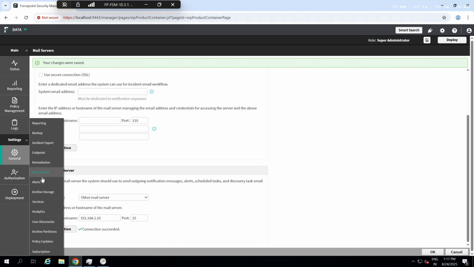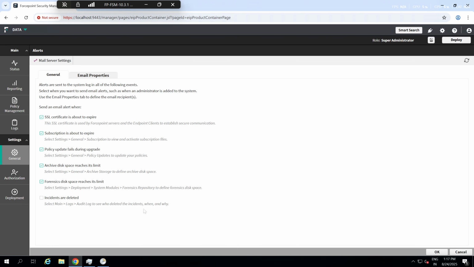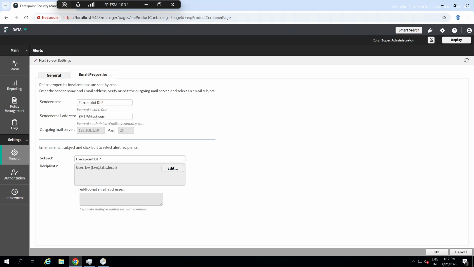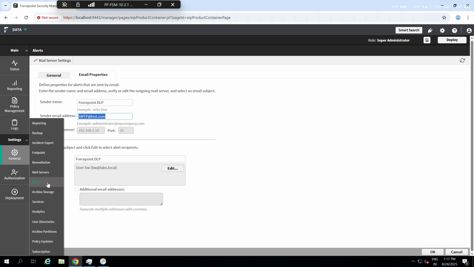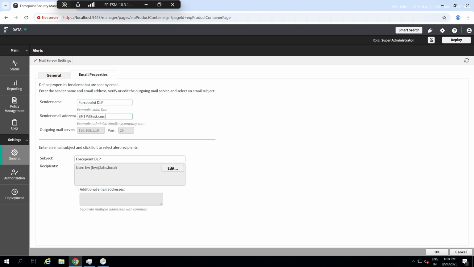All right, the next thing is the alerts. Now in the alerts, we don't need to change anything specifically here. You can select the type of alerts you want to get an email for, and on the email property you can provide the sender name, the sender email address, and the outgoing mail server is going to be picked by our email server, which we have configured in the mail servers tab. The sender email address doesn't need to have a mailbox attached. You can add any address here.